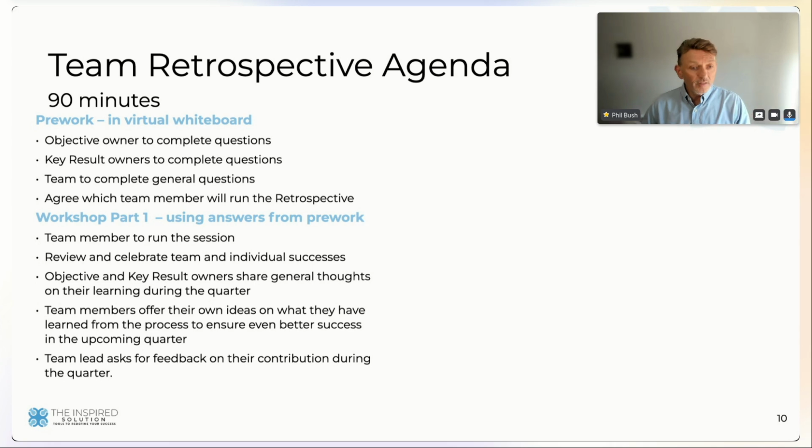So in this first part, you've got the team member, ideally, running the session. And then you go through, you review, you celebrate those successes. And remember, all of this has started from the pre-work. The objective and key result owners share their general thoughts and their learning, what's happened through the quarter. Team members then can offer their own ideas on what they've learned from the process to ensure even better success in the upcoming quarter.